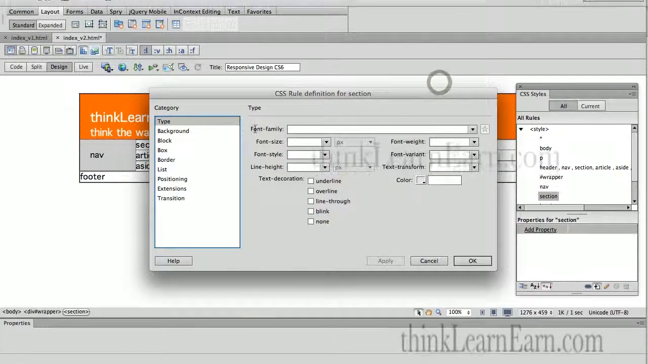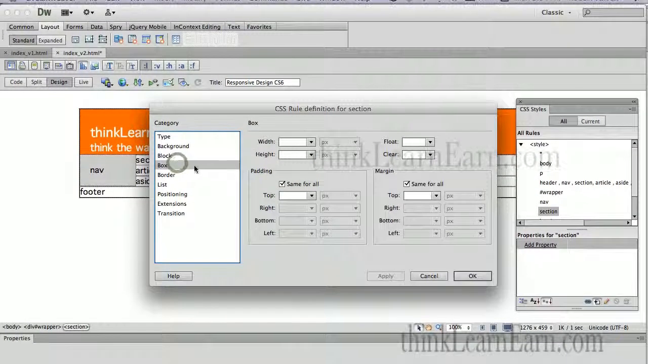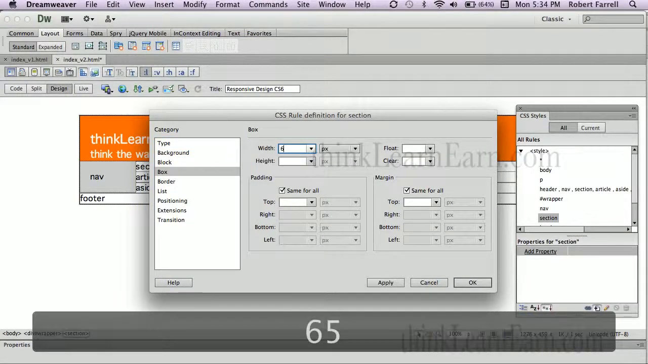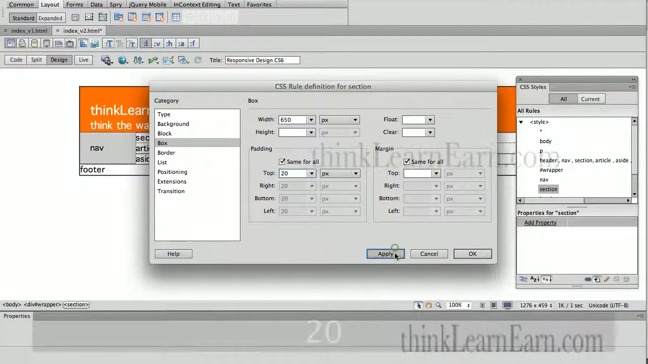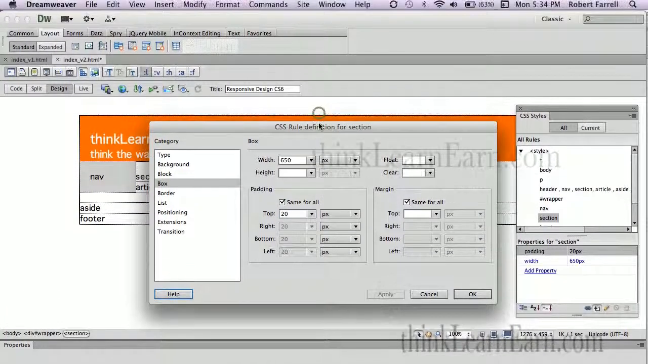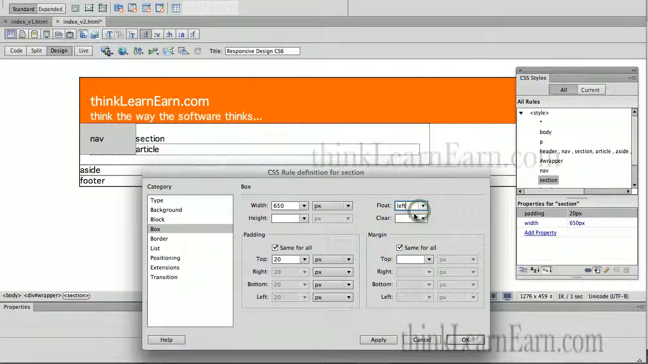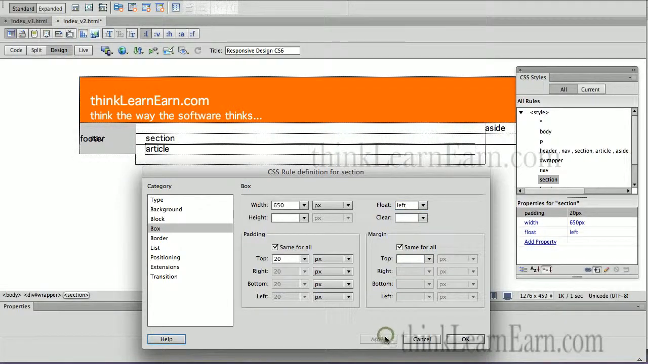So I'm going to go to section, and section's going to be based on these choices here. We said section to be 650 pixels, so 650 pixels, and let's put 20 pixels of padding. If I hit the apply option, this is now 650 with 20 pixels of padding, and we want this to float to the left. So I'm going to apply that. Okay, so there's the section tag.